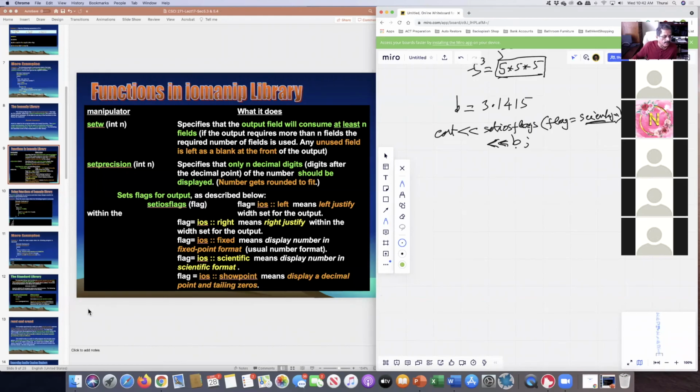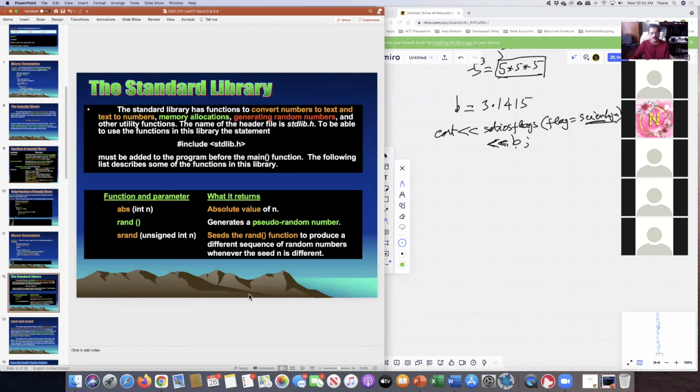Anyway, that finishes those libraries, and we will do the standard library in the next class. And so for now, we are done.